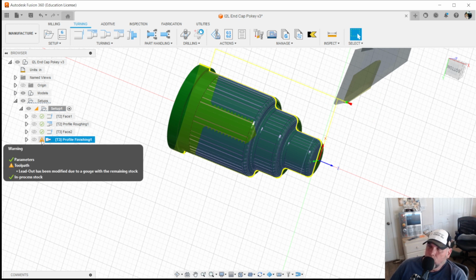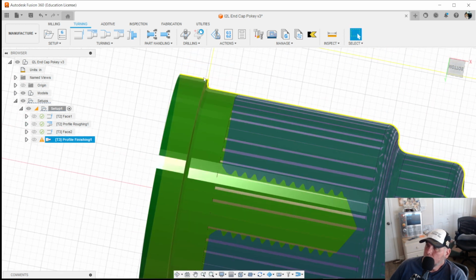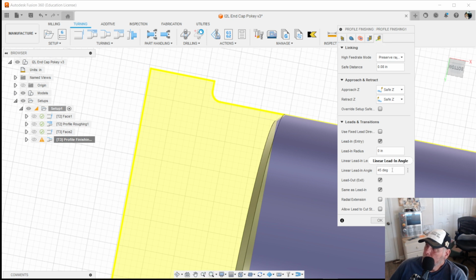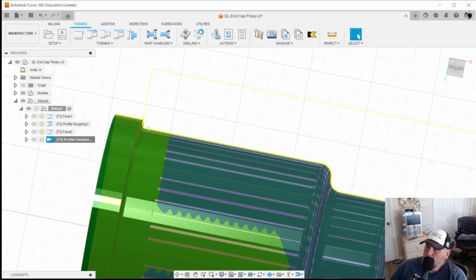Lead out has been modified to avoid gouging with remaining stock. Oh, I know what that is. It's sort of thinking it might gouge here. I've learned over time that we call these lead in and lead outs. And this one says use the same procedure as lead in. I'm going to uncheck that. And what I usually do is make this 90 degrees. Hit OK. And then the little warning goes away. So it means that as it exits, it's going to go 90 degrees instead of 45 degrees.